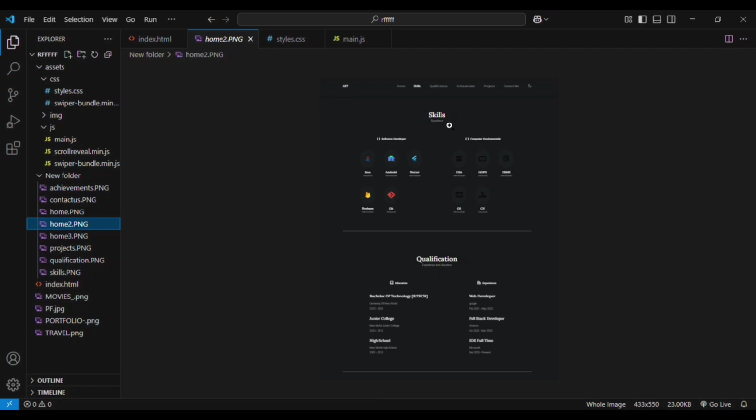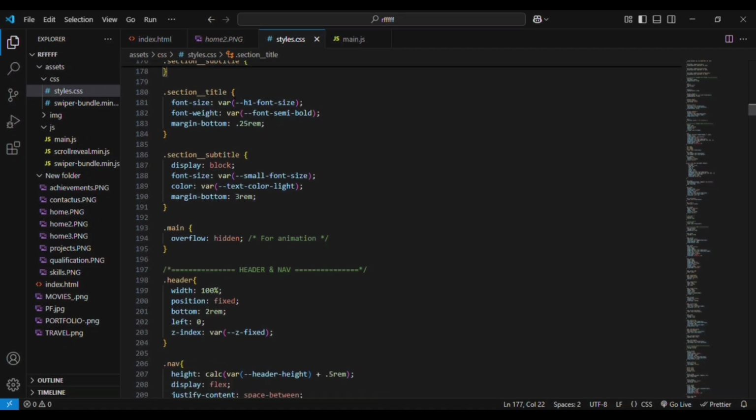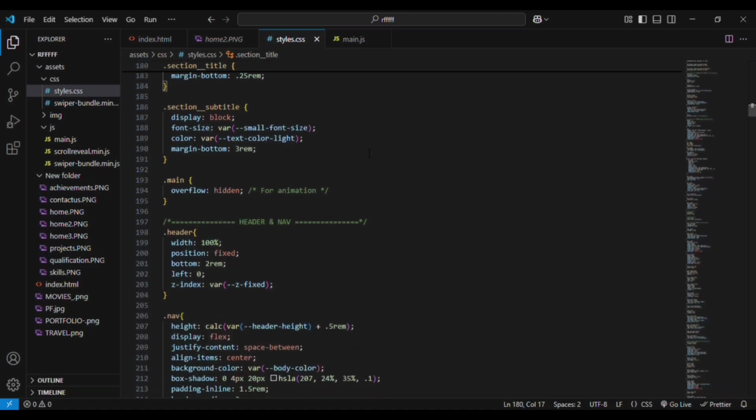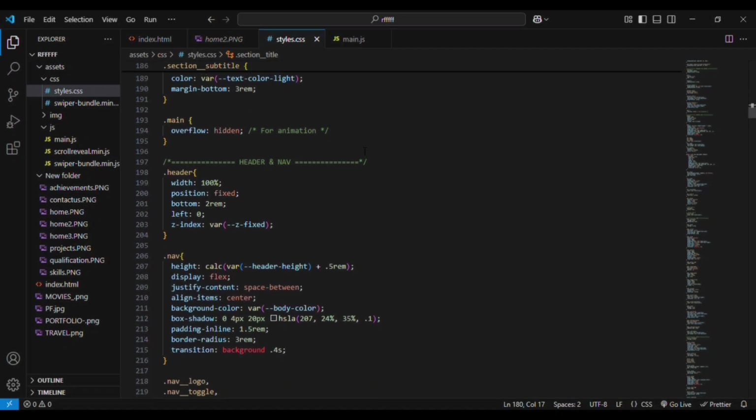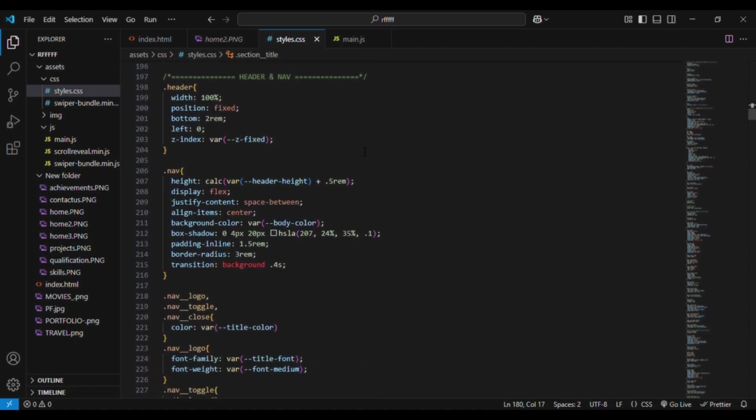So they will be aligned exactly at the center because we are aligning it using the text align. And for both title and subtitle, we are adding the font size, font weight, and margin bottom values. You can see them. Then main has overflow hidden. Then we have the header element that we have discussed in the index.html.